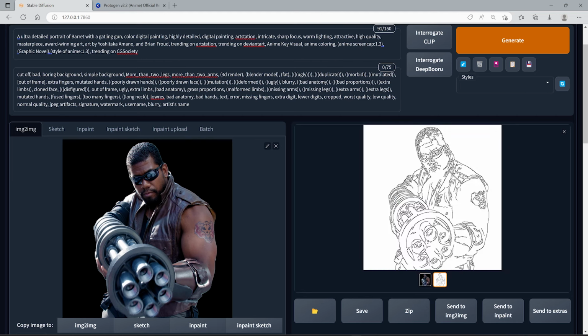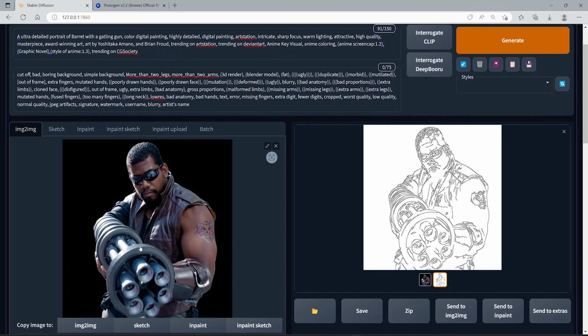All right, so it generated this. And then as you'll see right here, how cool is this? It basically made lines pretty much on the edges of his body, and then the AI tries to follow this to create an image.